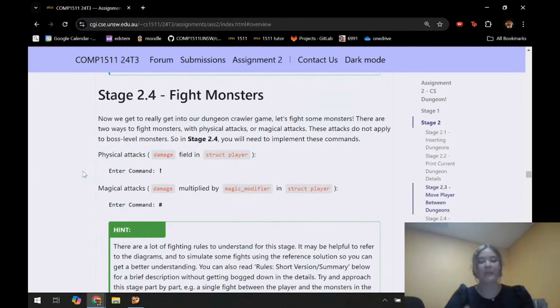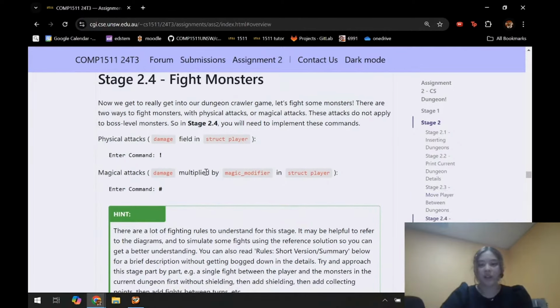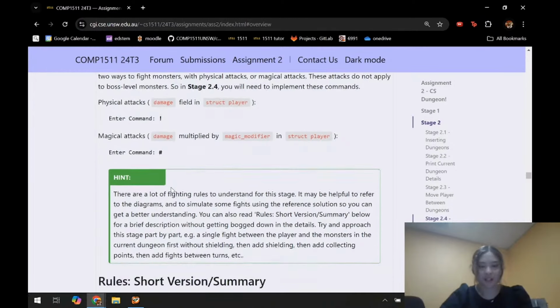So fighting monsters, there are 2 ways to fight monsters. When you want to fight a monster, you'll be fighting the monster in the dungeon you're currently in. You can either do a physical attack or a magical attack, and this just alters how much damage you'll do effectively.